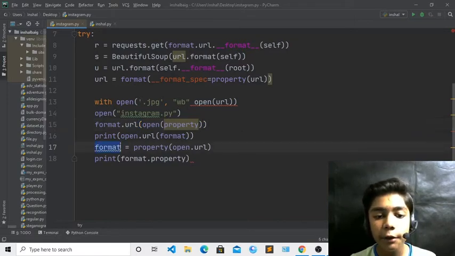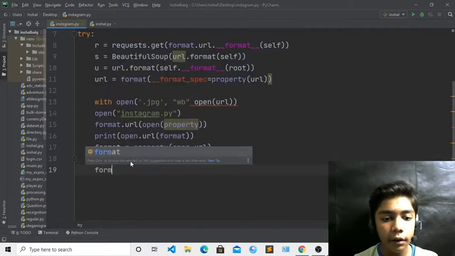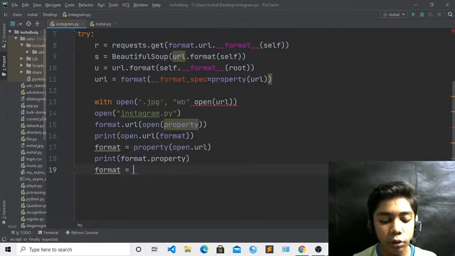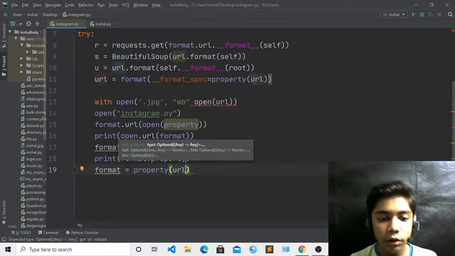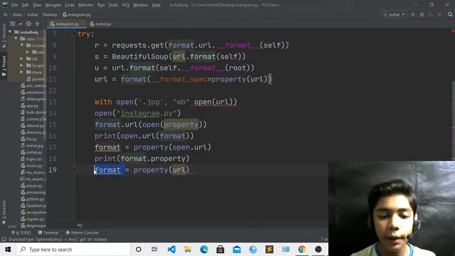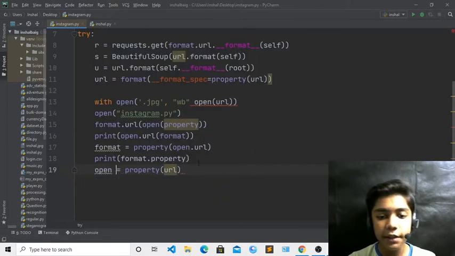Now I am defining format here also, and then it will open the profile picture of any user, open.url, and then it will print our format property. Here it will be format equals to property, and in this property I will define url only. Now erase this format, I will only define open here. Till here we have done our work, and this is done.